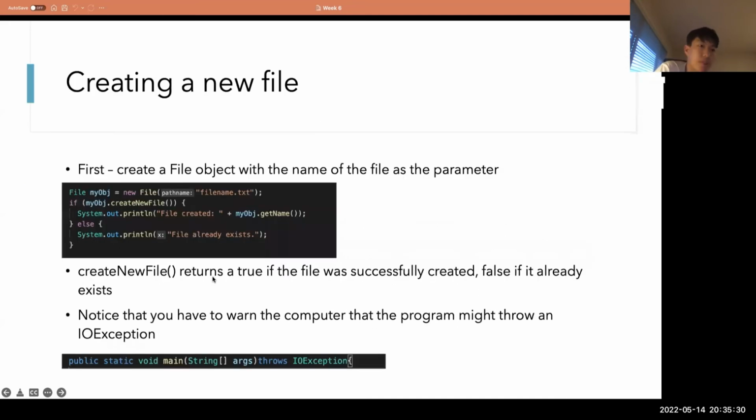So yeah. Creating a new file, first, we have to create a file object with the name of the file as the parameter. So you see here, we have an object called my object equals new File. And then in here, we put the file name .txt. .txt is just the extension for a text file, I'm pretty sure, like a basic text file that you can open up and edit in Notepad. It's not a Word doc, I don't believe. Actually, Word docs might also be .txt, I don't remember. But yeah, so you see here that this is how you create a new file.